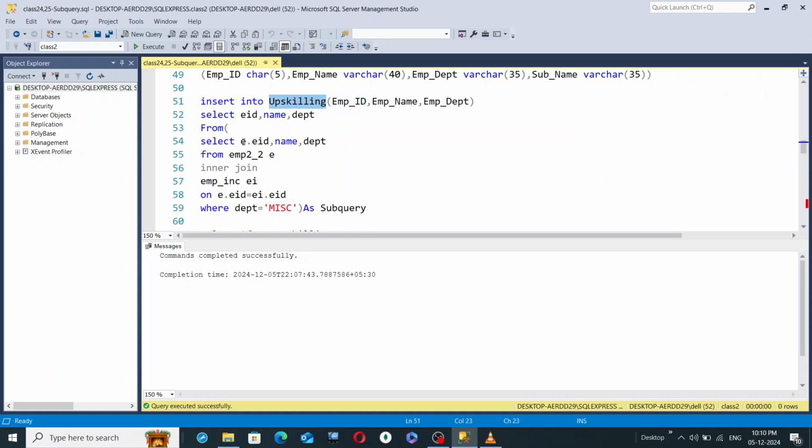And within the brackets, in line 54, if you see, select e.eid, name, department. Here the values will be coming from multiple tables. We have two tables, emp2_2 and emp_inc. Hence you will have to use the join. What kind of join? You will have to use inner join operation. We have seen how inner join operation works, isn't it? So if you have not checked out the join operations, then you can kindly visit the SQL playlist and check that out.